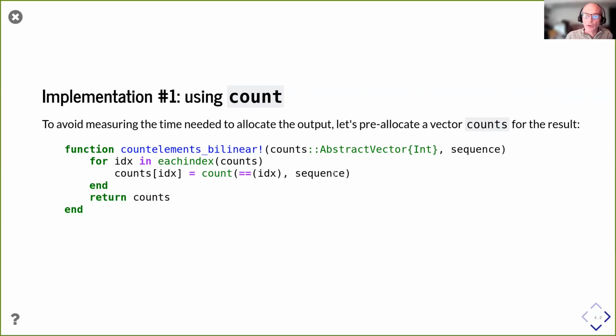And we're simply going to count the number of items in sequence that are equal to 1, right? And so count in Julia lets you pass a function as the first argument. This creates a function that compares an arbitrary value to the value idx here, the index. And this will then return the number of items that are equal to idx, right? And then we store that in the counts vector. And then we go on to item number 2, and we ask how many items in sequence are equal to 2, right? And we store that, and we do 3, and then we're done, right? And we return the value here. Okay, so this might look like a good solution.